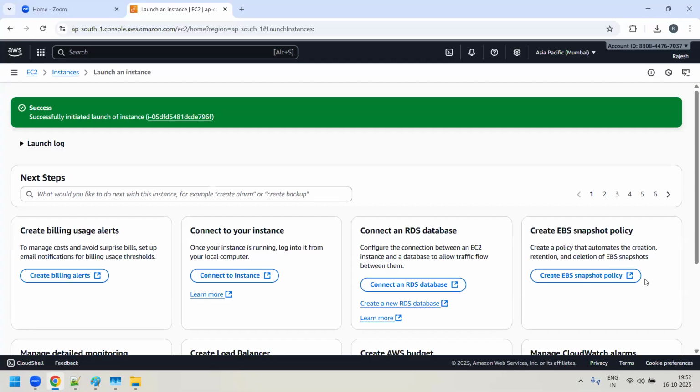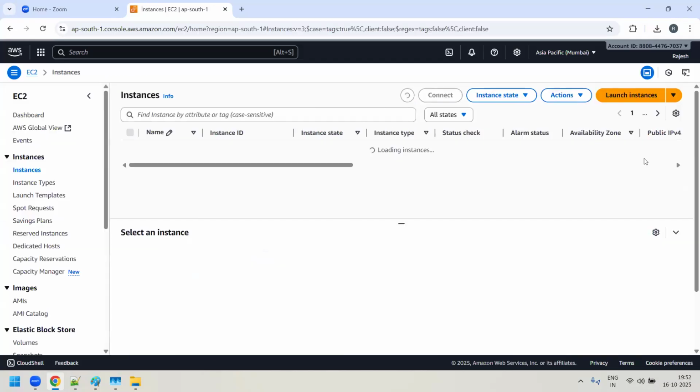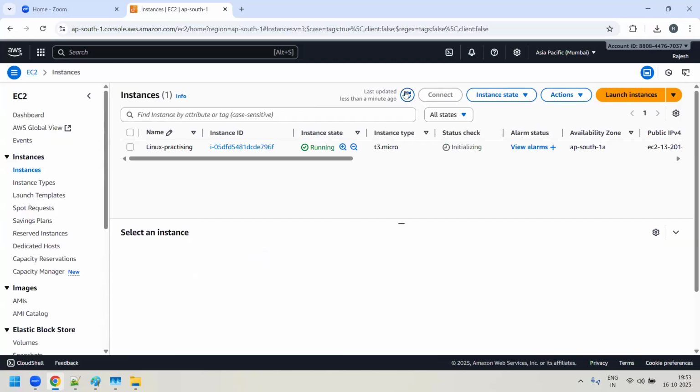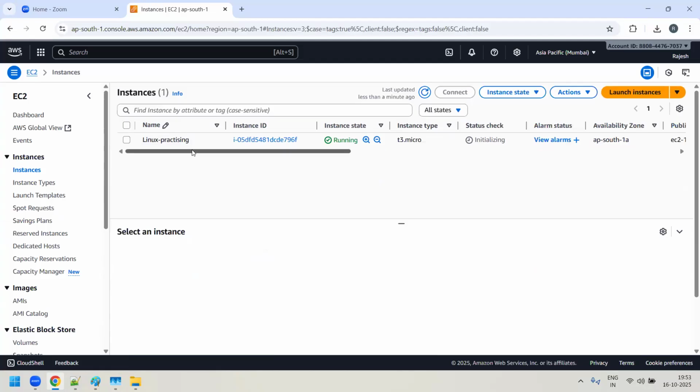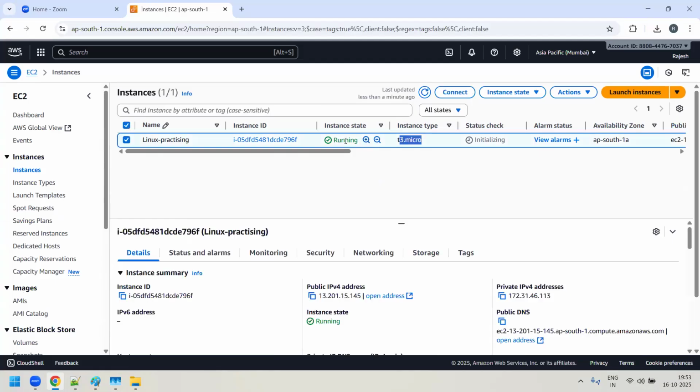Okay, good. Let me come down and go to view instances. You could see this first server which we launched, and I gave the name Linux practicing. You can give any other good name, guys. I'm just giving Linux practicing. That's how I created this server. This is a t3.micro server with Ubuntu 20.04, and it will be up and running.